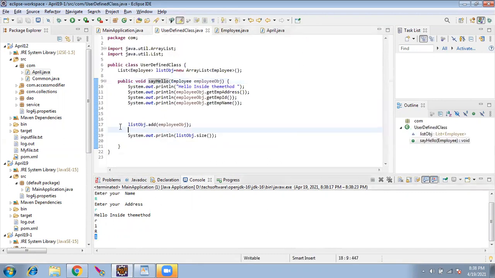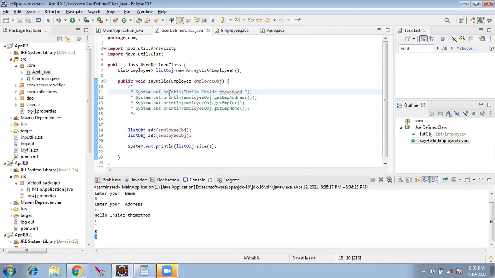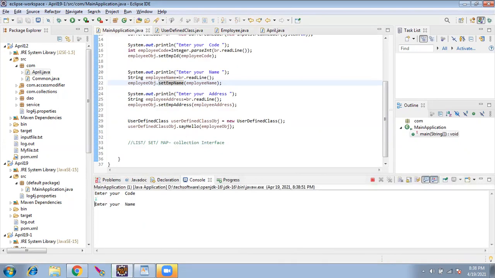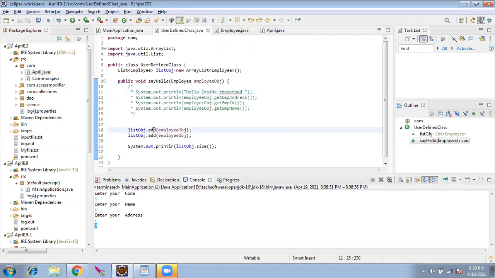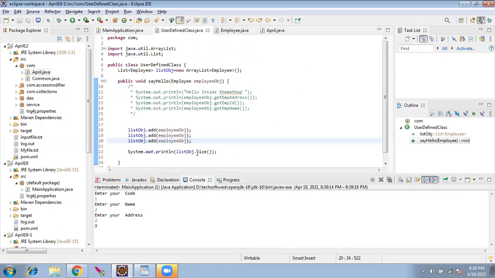Now, the same line, I'll add one more time. And I'll comment these things out. It is just not needed now. Now let's run this program. Enter your code 1R and now the list size is 2 because even though we are sending one object, I am adding 2 times into the list. So I'll add 3. This would be 3. So what are the 3 values? I have to print and see.